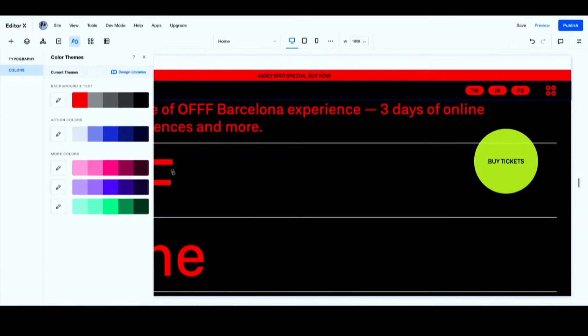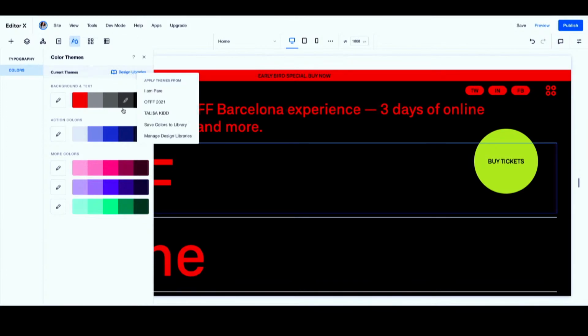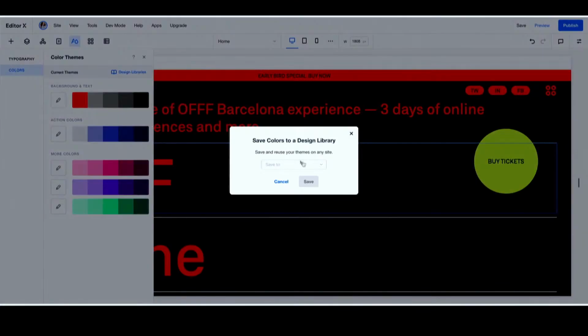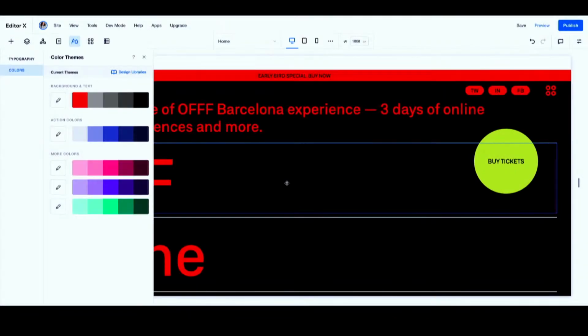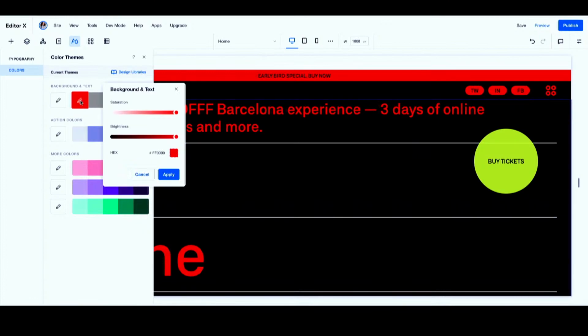And now I can make a decision if I want to update the design library so my whole team can enjoy this change, or I can just keep this change local and have it for this particular site. Now I'm going to backtrack to our original design. Perfect. Now let's move on to our header.